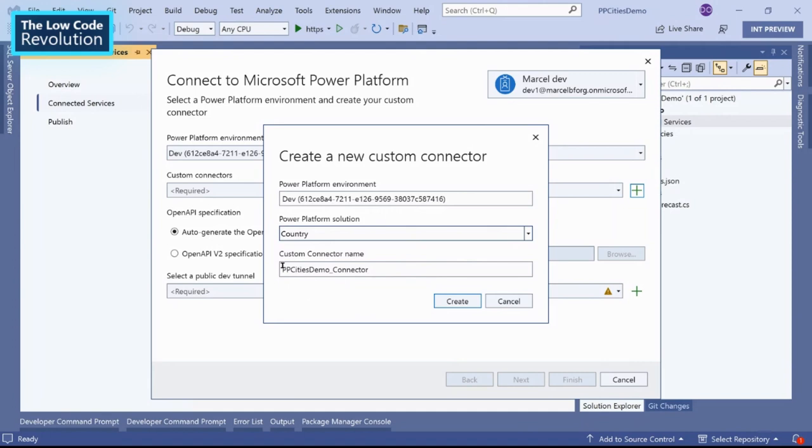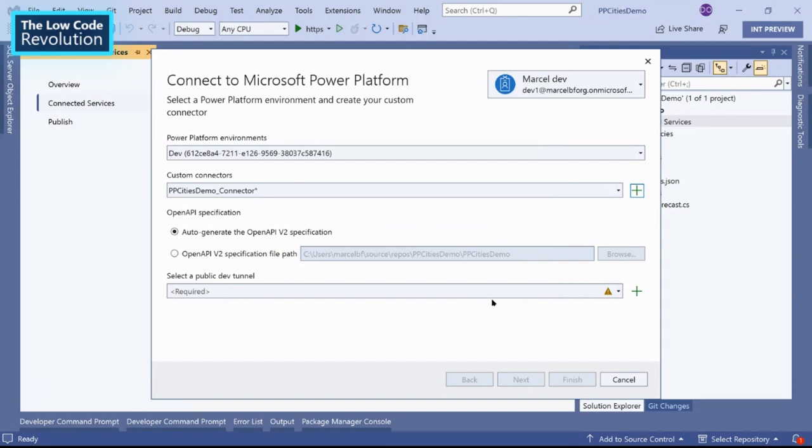This is really cool that you can also select a solution in here. Yes, for developers already in Power Platform, they know how important it is for ALM to use a solution, right? Yeah, so we want to make ALM friendly for sure. Nice. Another beauty of this is it uses another feature of Visual Studio called Dev Tunnels.